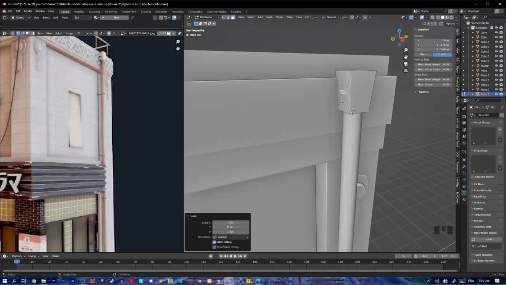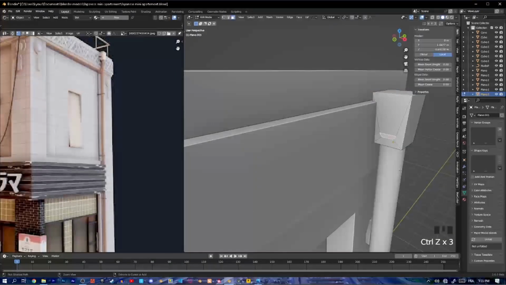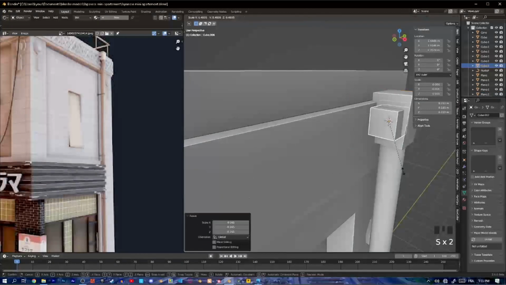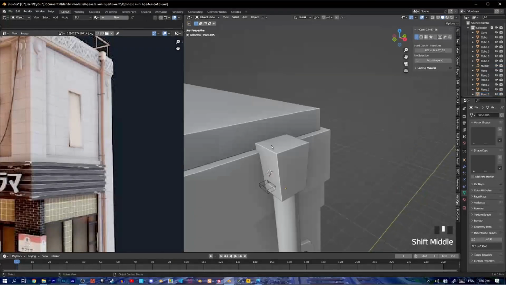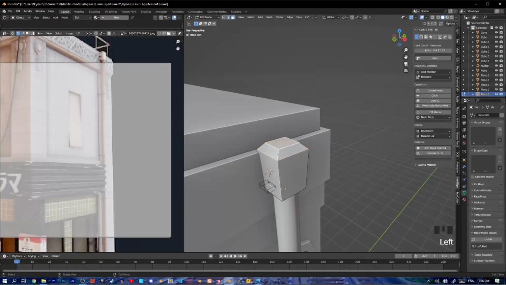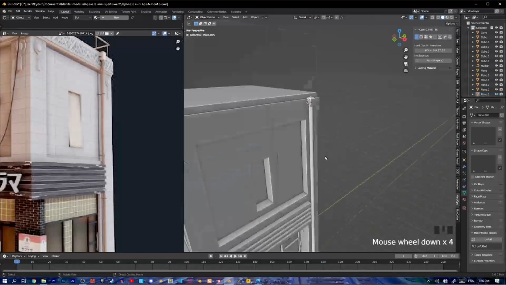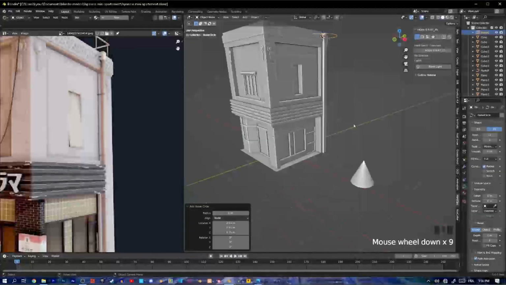And I'm adding something like a hole, but it turned out we just need to add a boolean and got it easily. And here just adding simple details. No one will see them, but just add them here.